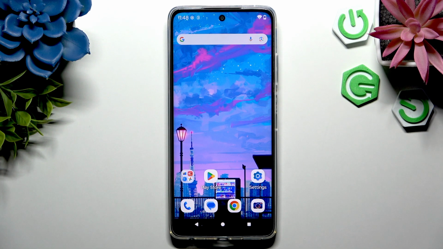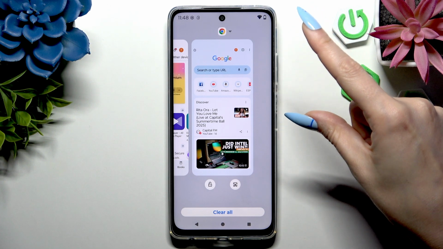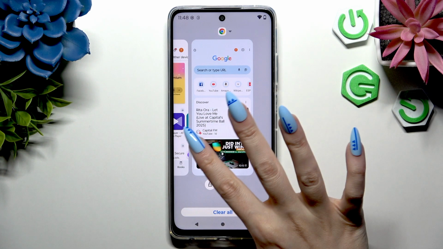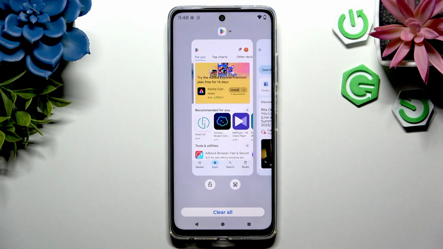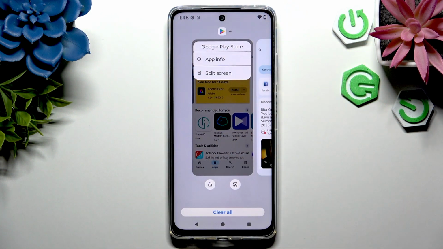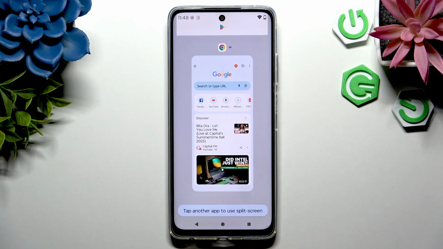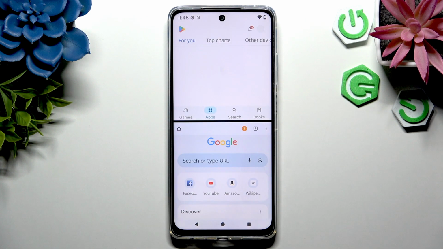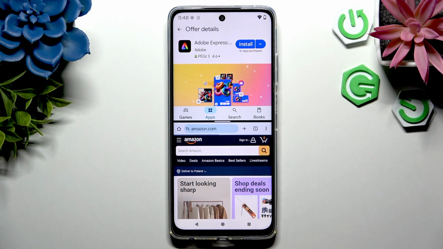Now you need to access background apps and decide which one you wish to use on the top half of your screen. Then click on the icon of it at the top. Select split screen in the pop-up and tap on the second app. As you can see now, I can use both at the same time.